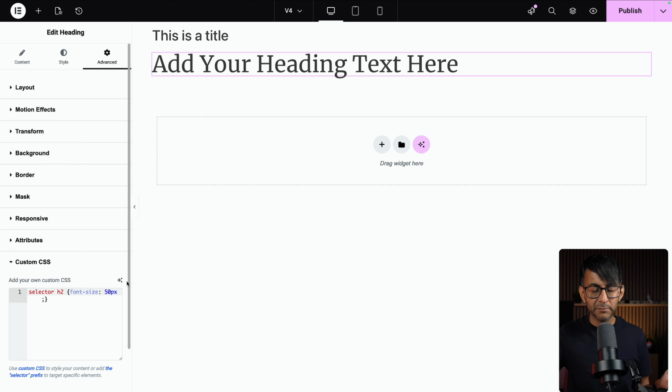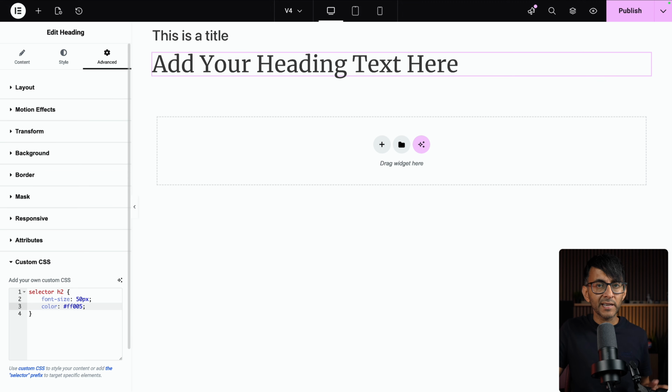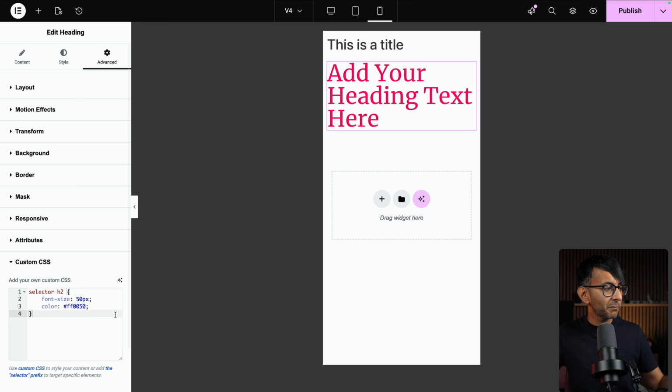And as soon as I do that, let me just make a point. If I do 5, it would go to 5 pixel. I'll also add in a color, hashtag FF0050, and it will now turn to that pinkish red color. So I've applied my style using custom CSS. And if I go to mobile, it still maintains that size. So I would have to drop in an @media syntax to say when you get to the mobile, I actually want it to be 20 pixel and I want the color to change to blue.